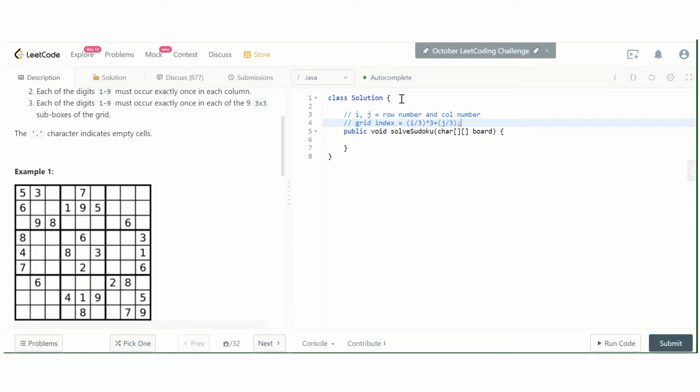Using this grid index formula, we will check whether the current integer is already present in the grid or not. To check this quickly without traversing the matrix, we can keep an array of hash sets: one hash set for each grid, one for each row, and one for each column. So we can check in O(1) time whether a duplicate exists or not.